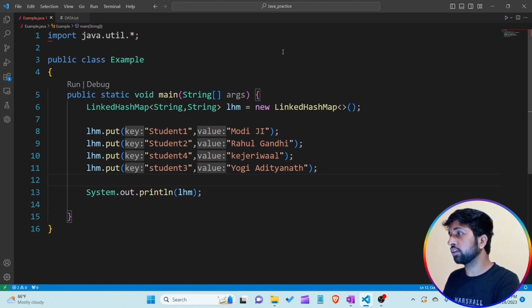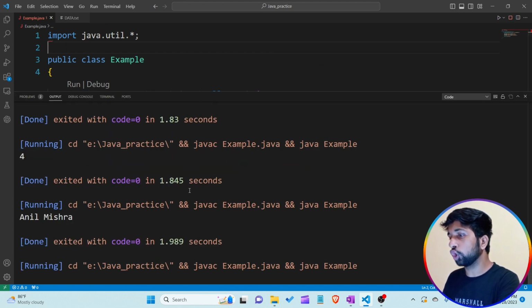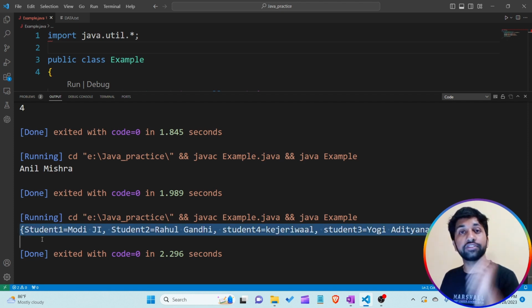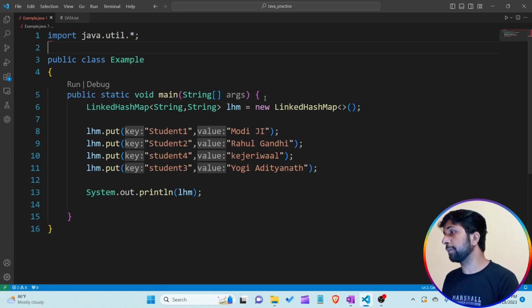So I just want to run the code and see the output. Output here is student 1 comes first, then student 2, then student 4, and then student 3. Means in which order we are inserting the elements into the object of LinkedHashMap class, in the same order they are returned to us. Means insertion order is preserved by the LinkedHashMap class. So this is a major difference between the HashMap class and LinkedHashMap class. Insertion order is preserved by the object of a LinkedHashMap class.